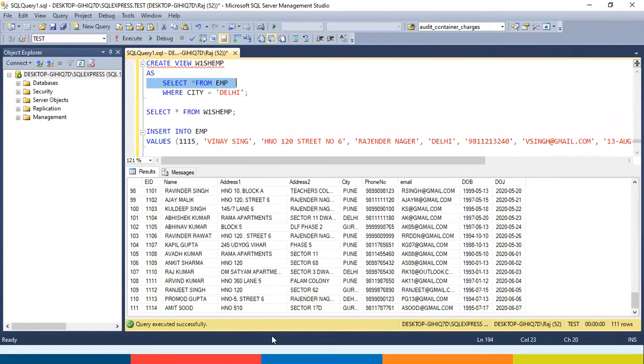Yes, the data has been deleted from the table also. Why? Again the same answer. View is a virtual table. It does not have any data. So whenever a user gives a request to the view to delete the data, the view will go to the main table and request the main table to delete the data, and the main table will do the needful.